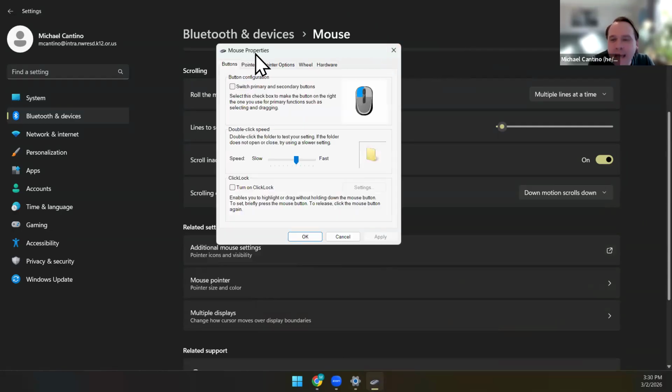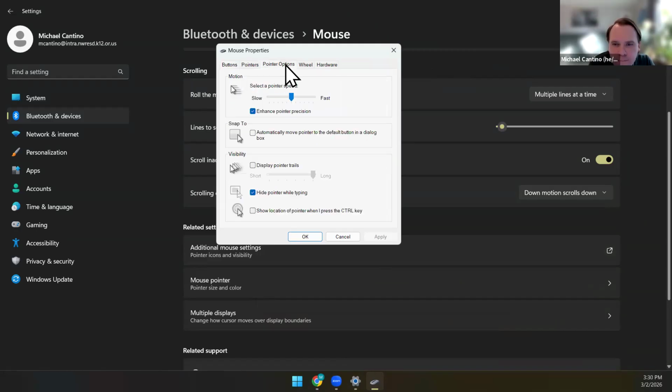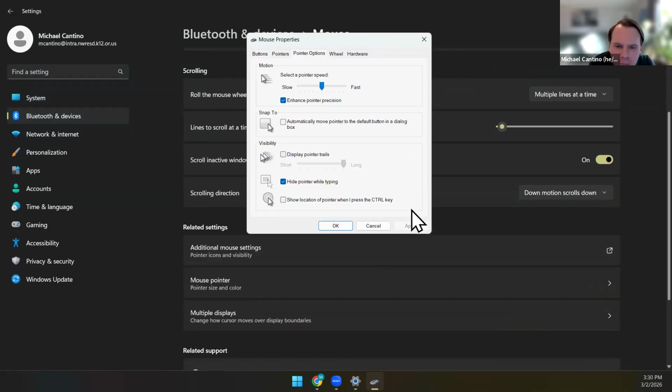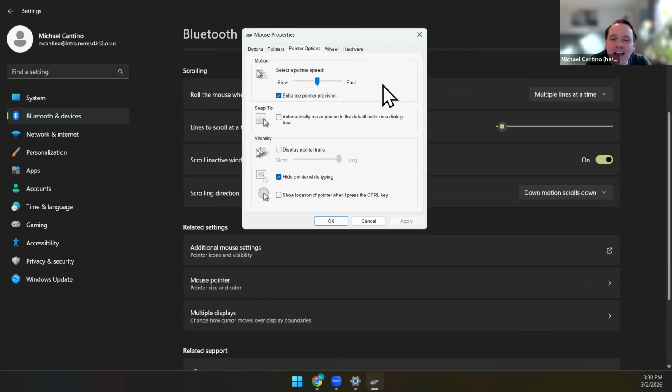All right. And in this mouse properties window, we want to look at pointer options. Mac and Chromebook also have something similar. It's not as hard to find on those devices, at least for this first option.